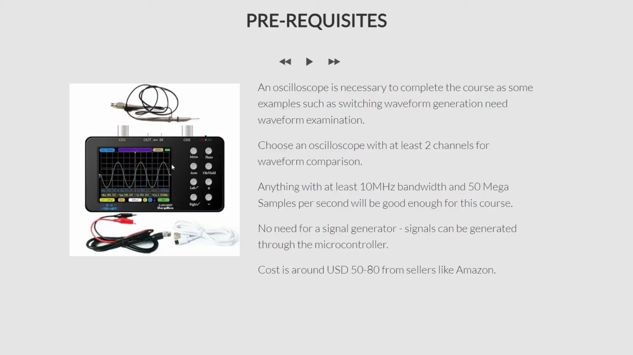Now, this one has a signal generator, but you do not need a signal generator, right? In this course, I will not be using a signal generator or a DC power supply or anything else. The signals will be generated using the microcontroller itself, right? For those examples where you need a different kind of waveform, I will be showing you how you can actually create those waveforms using your microcontroller, right? So you do not need a signal generator.